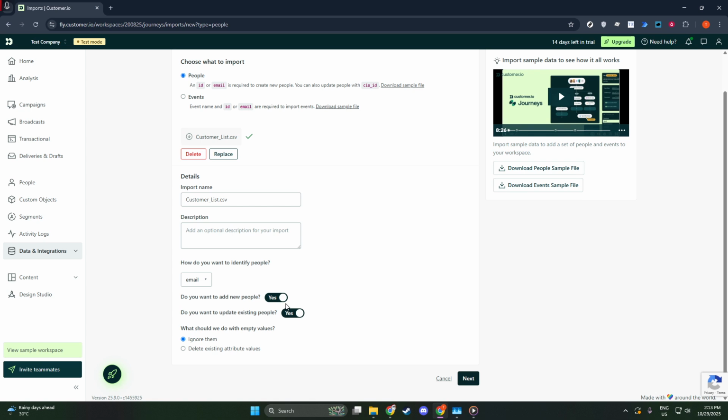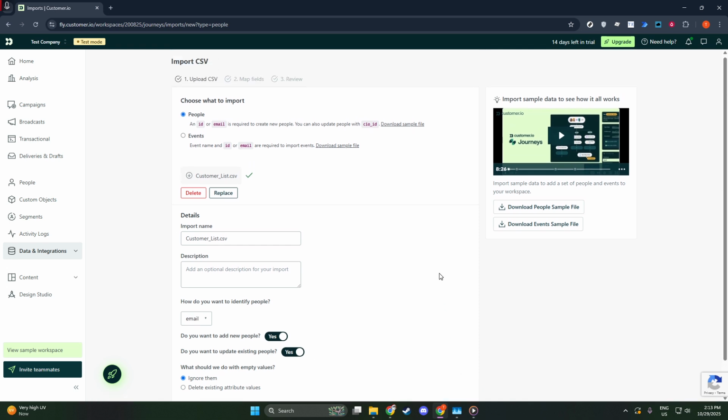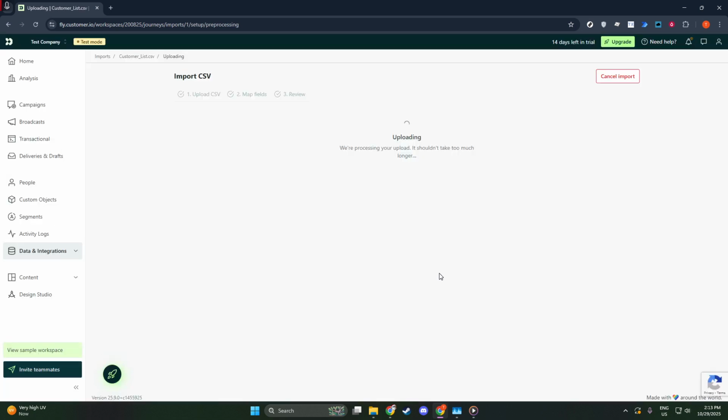Once your CSV has been uploaded, it's time to map those CSV fields to customer.io attributes. This involves linking each column in your CSV to a specific attribute in customer.io. If a particular attribute doesn't exist yet, don't worry. You can create a new one right there.